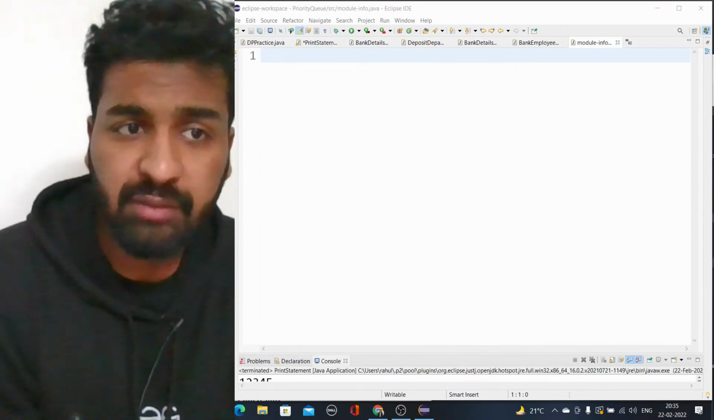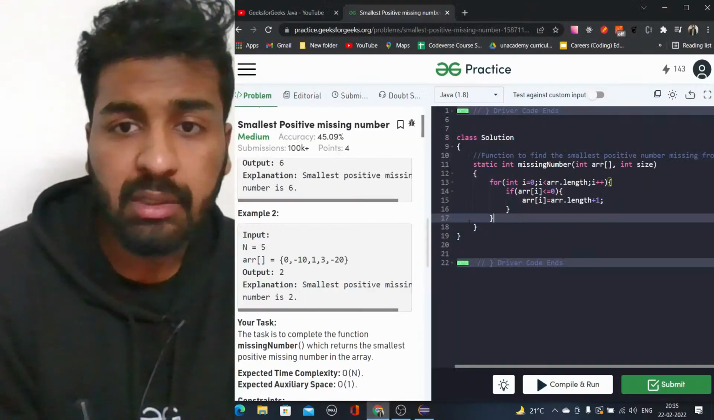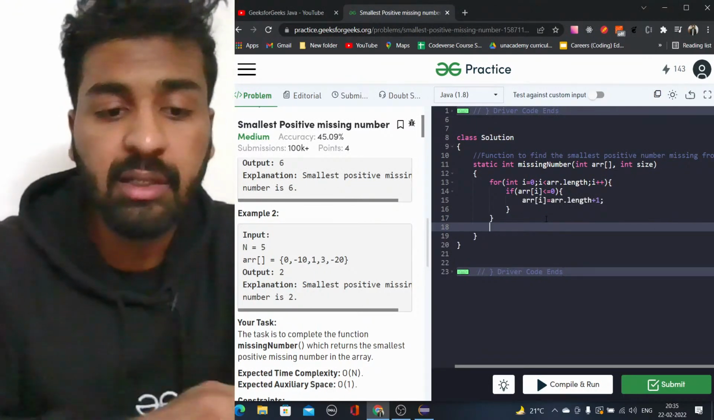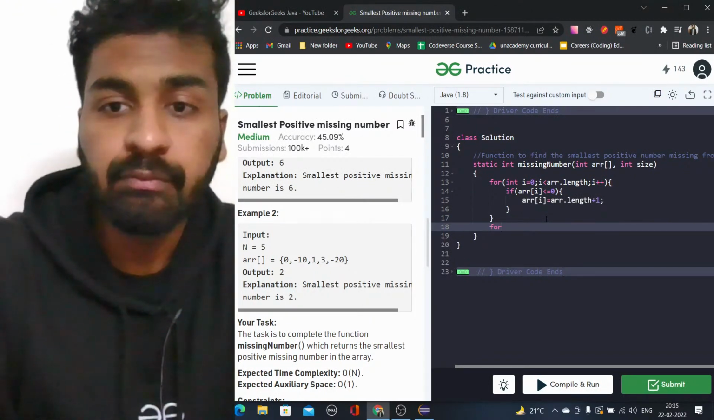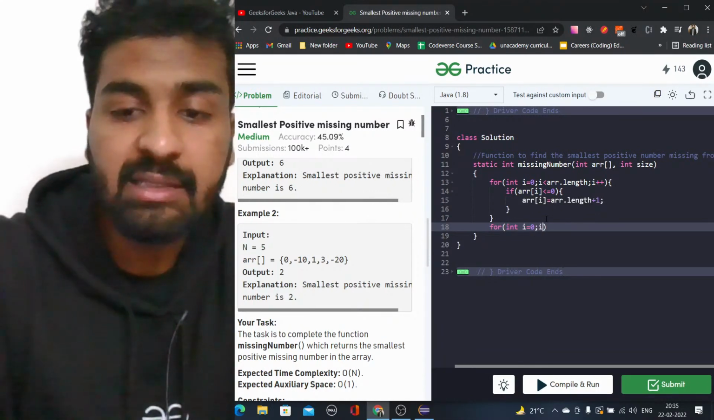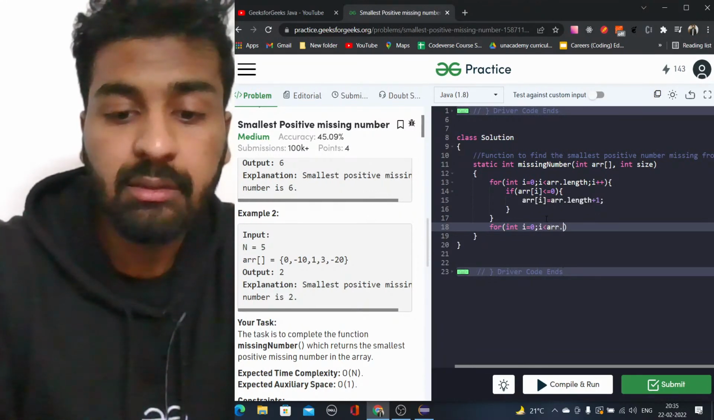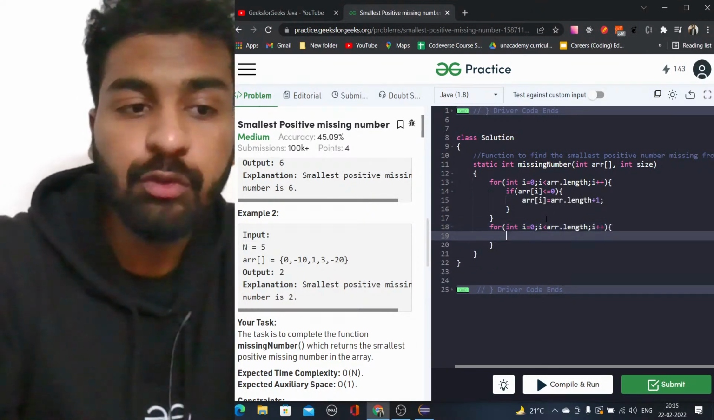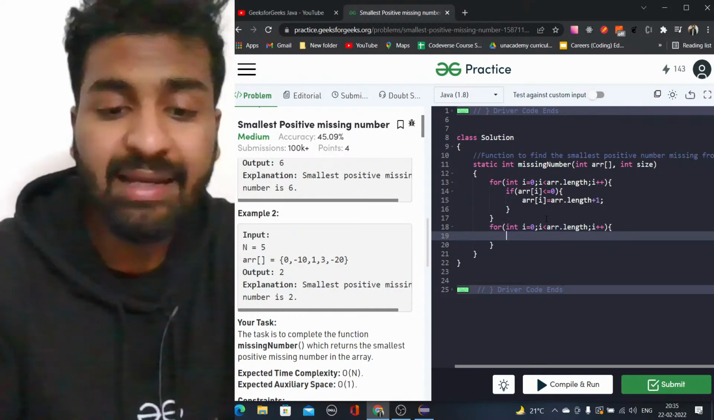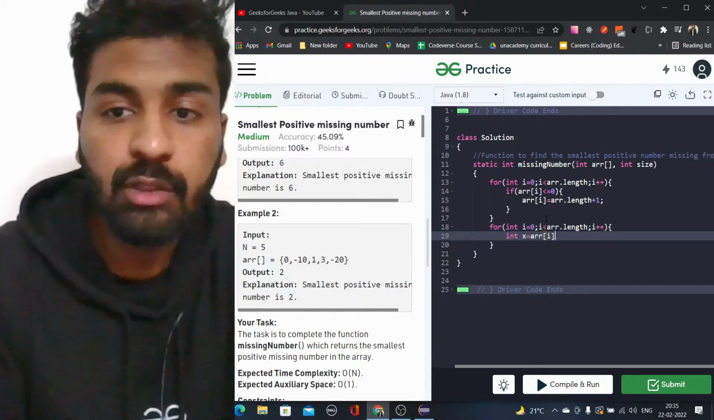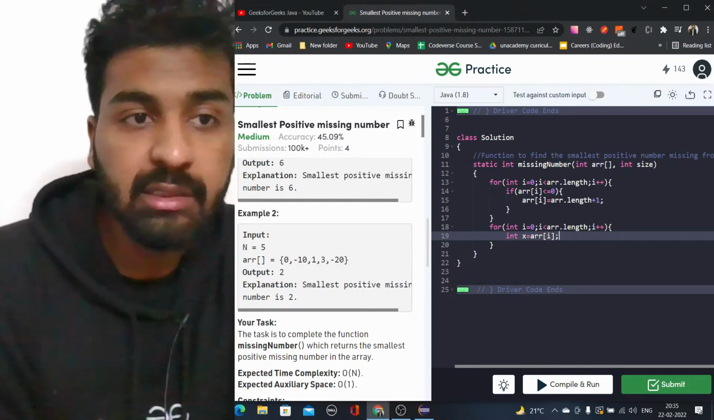So let's write the code and I will again explain what we are doing. Okay, so first thing what we have to do is, again we will run a loop. So for int i equal to 0, i less than arr.length, i plus plus. So now what we have to do is, let's say we are storing the value int x is equal to arr of i.